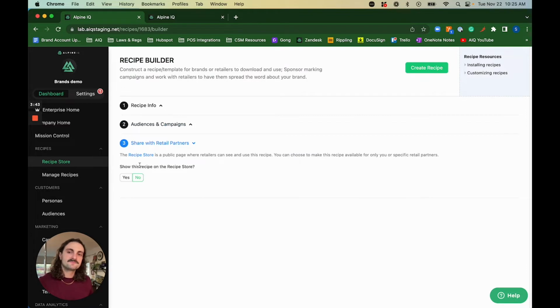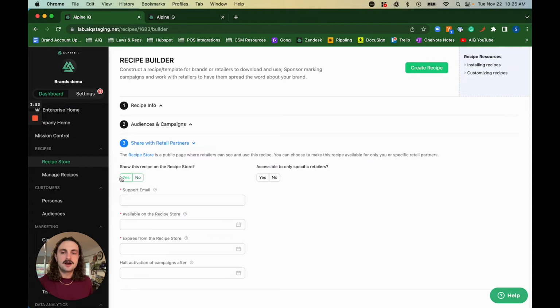Select Next, share with retail partners, show this on the recipe store. If no is selected and I create the recipe, this will be saved as a draft. If I want to make it public, I will start by selecting yes. Support email. This is someone at the brand's organization that the retailer can reach out to for questions about the recipe. Think of this as the marketing contact at the brand.